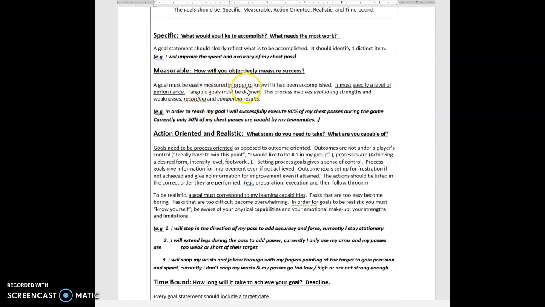Measurable. How will you actually measure your success, right? So what is a drill? What are you going to be doing that you can define so that you actually see the improvement, right? So these are some of the tests that we've done in class and so forth. So in my basketball example here, in order to reach my goal, I will successfully execute 90% of my chest passes during the game. Currently, only 50% of my chest passes are caught by my teammates, right?